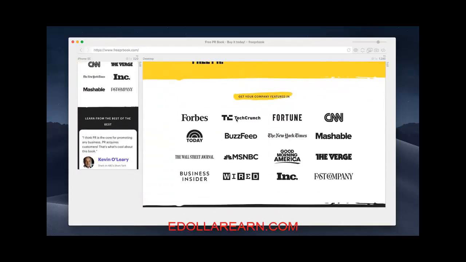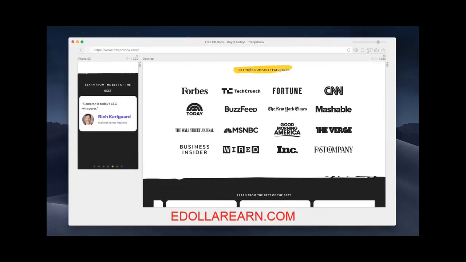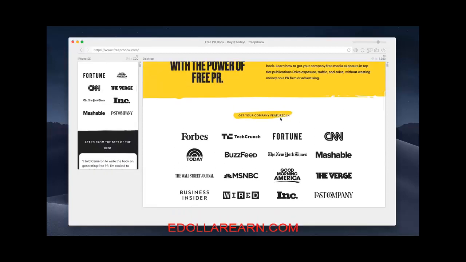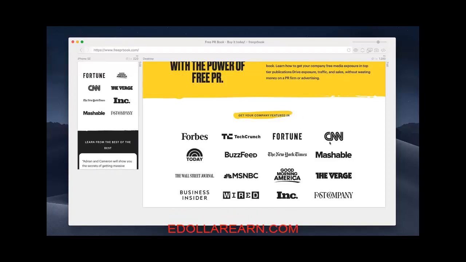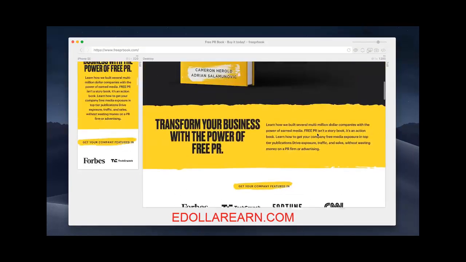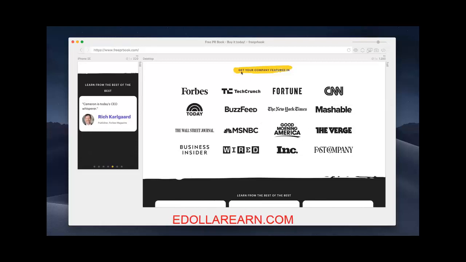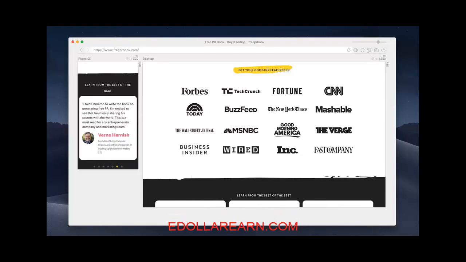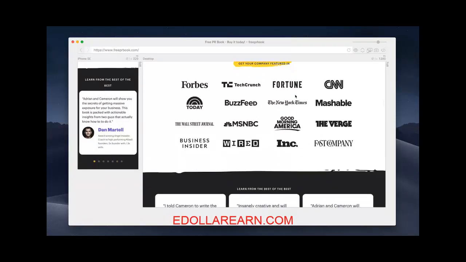As we scroll down, there's an interesting use of trust icons here, because it says get your company featured in. So if you didn't read this, you might imagine that this book was featured on these different platforms or these different sites. But really what they're just saying is that if you read the book, you can get your company featured on these sites. So I thought that was a really creative use of trust icons, because a lot of people are just going to scroll and see this and say, oh, wow, okay, this is a really credible page because they're associated with these brands. But in this case, it doesn't seem like they are. It just seems like they're saying you could get your company featured in one of these channels.